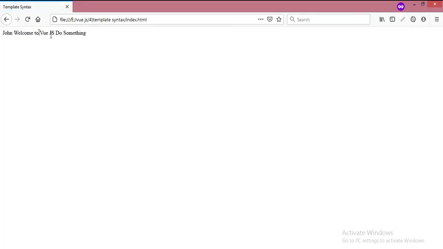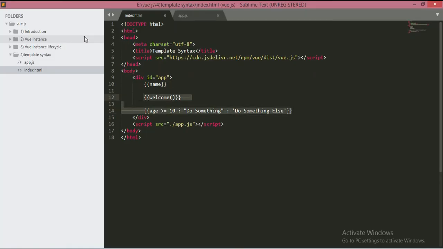Okay, so we are getting this do something since age is greater than 10. So that was the use of double mustache. Now let's try to understand its limitations. One limitation of this double curly braces syntax is that it will escape the HTML element, which means we can't print HTML within this double braces syntax. So let's see an example and try to understand this.